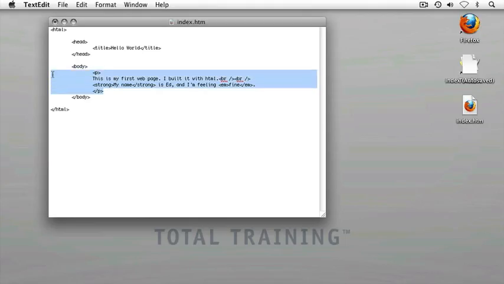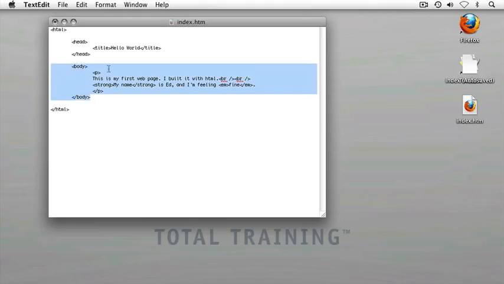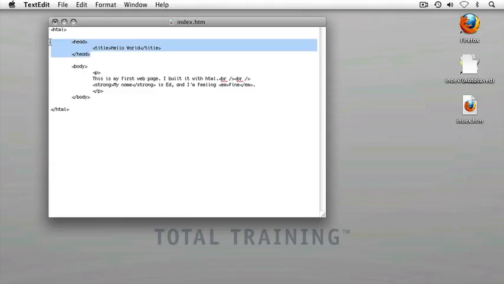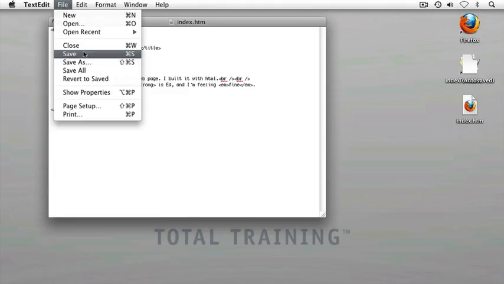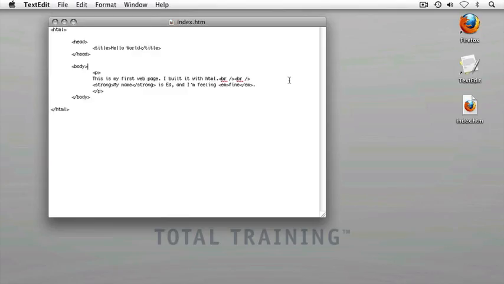So I can see my paragraph element is nested within the body tag. I can see my title element is nested within my head tag. My body element and head element are both nested within my HTML element. Now I'm going to save my work again using the File menu and Save, or Command S on the Mac, Control S on the PC. And I've just updated my HTML file.